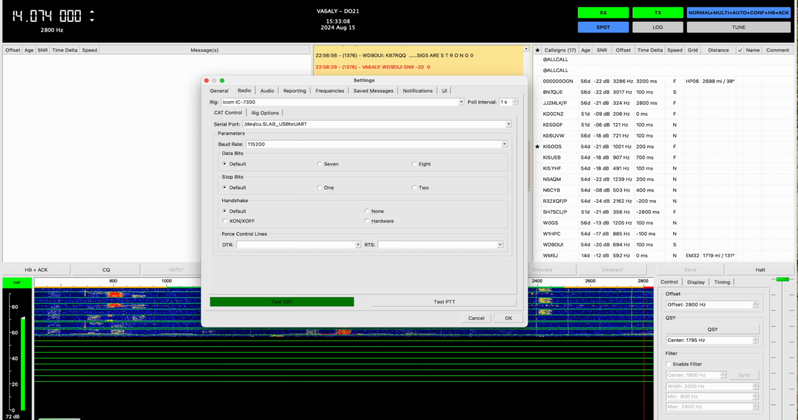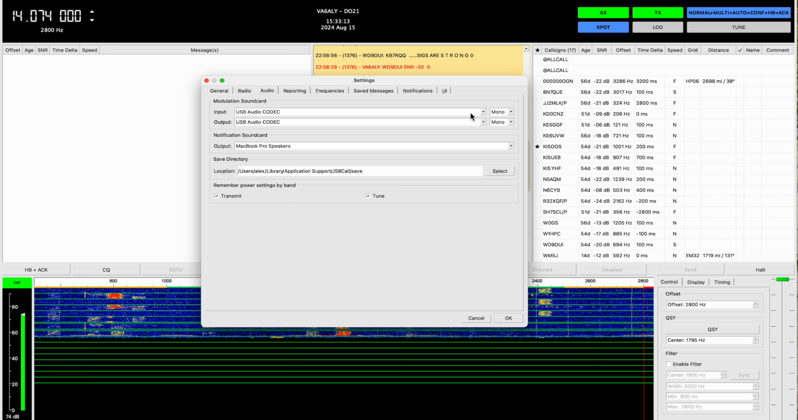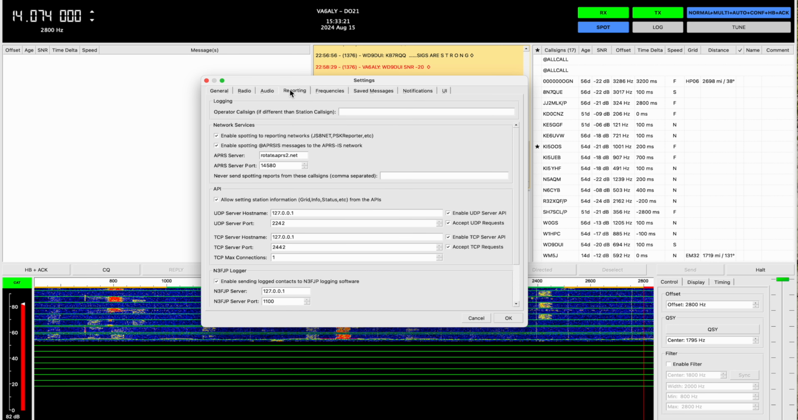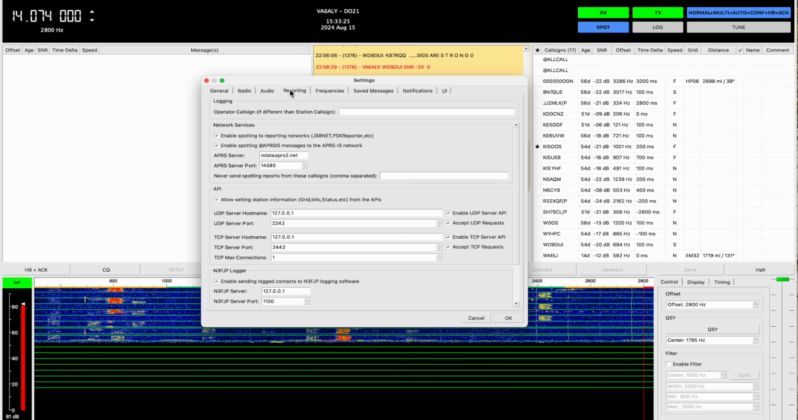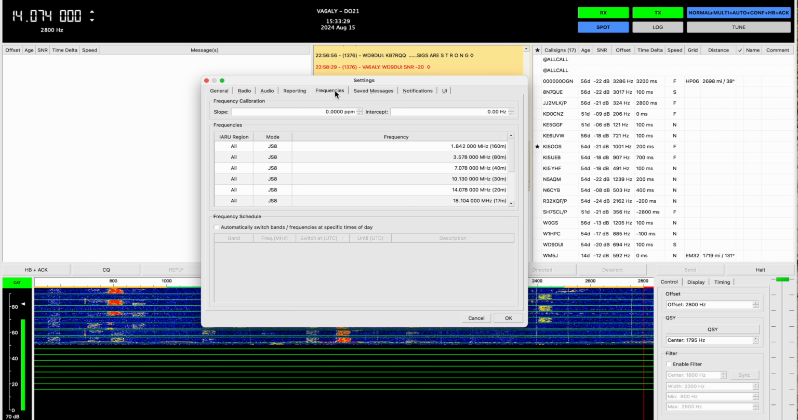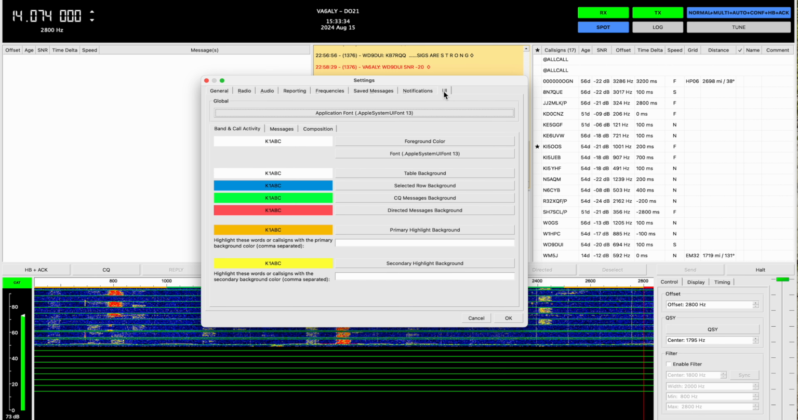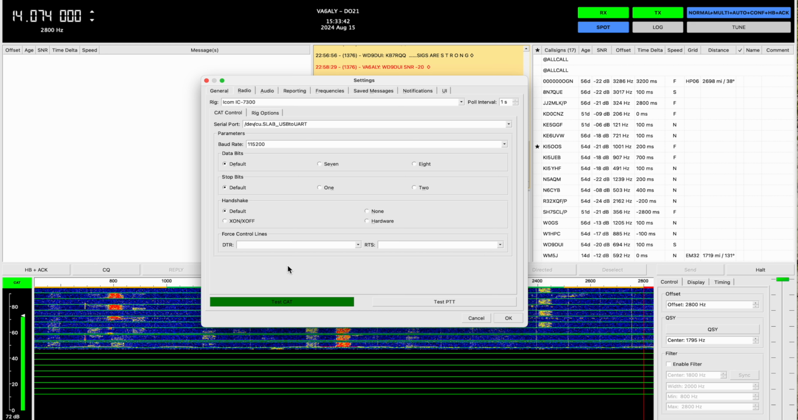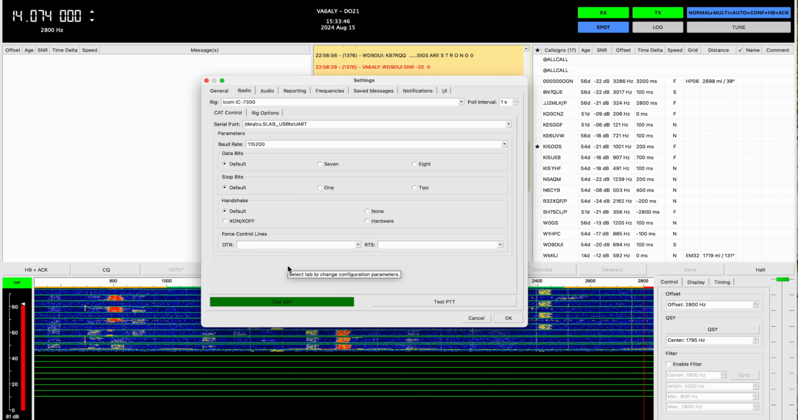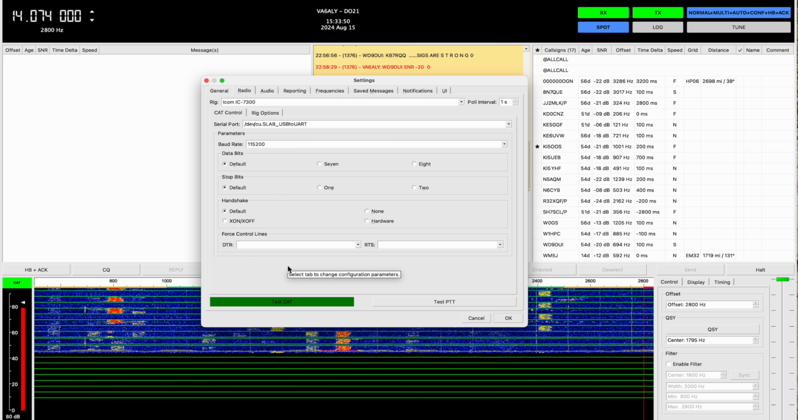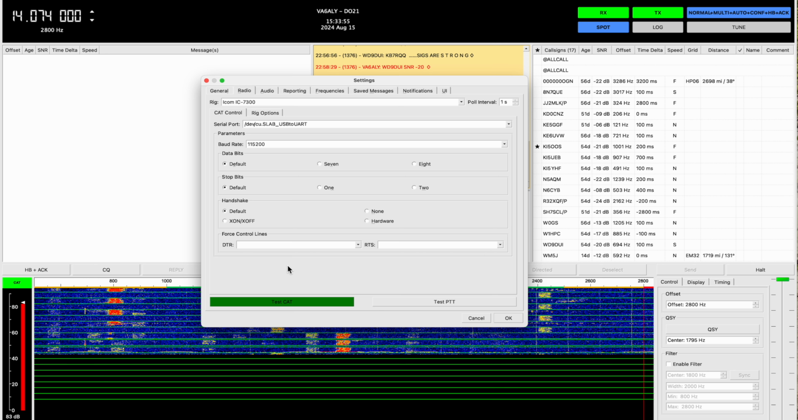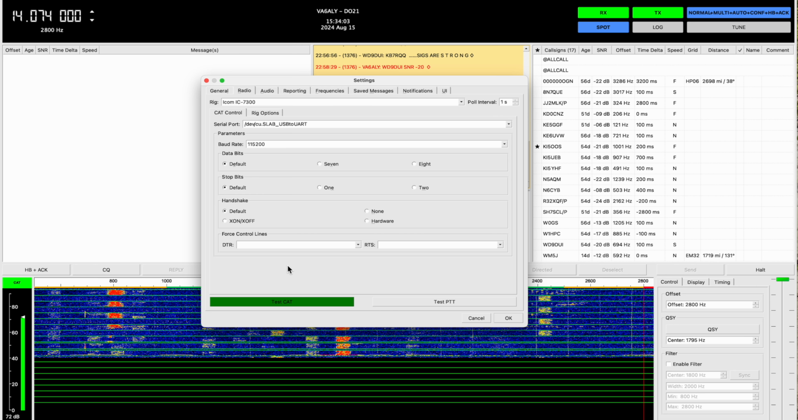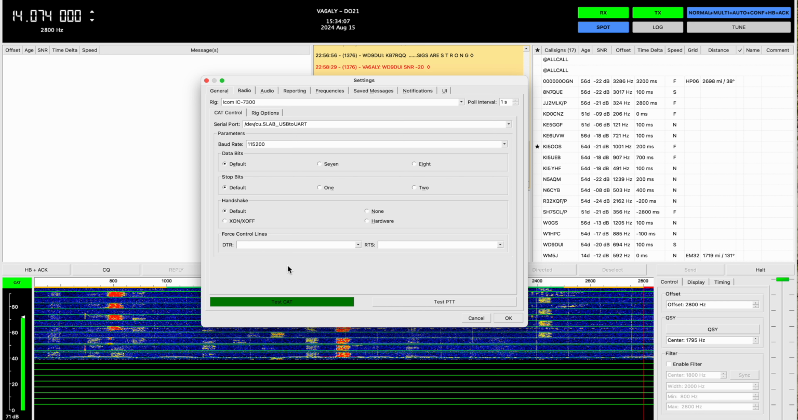Let me just put this in here. Audio, same thing. Okay, frequencies. Save messages, notifications. So that's the important part right here. These two. If your system has these settings, I suspect there's a conflict. Either another device is using the port, or your radio has been connected to another application and you haven't turned off the radio and put it back on. So that's some of the things I've noticed when I had any issues.